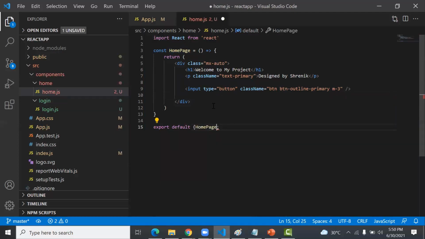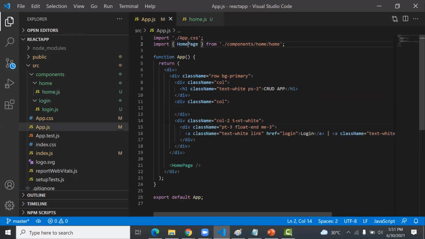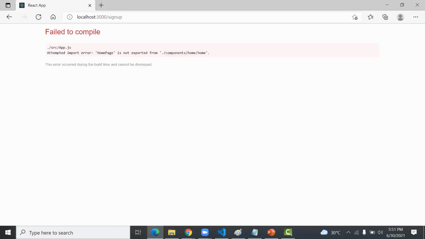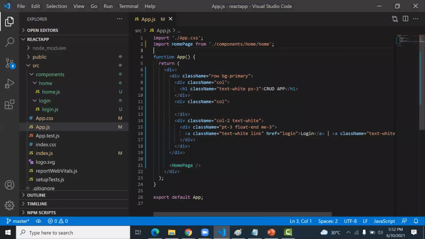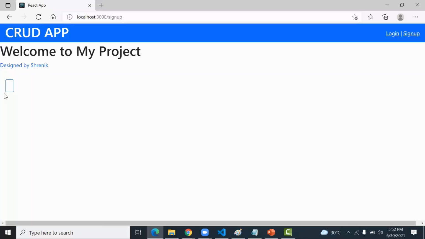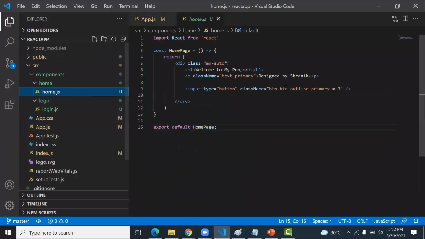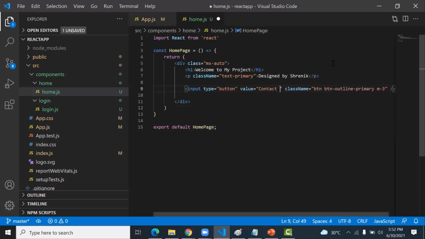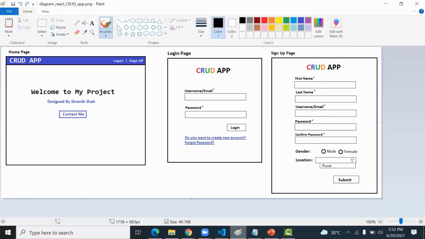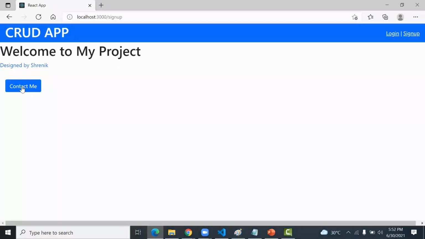Okay, so the default export. That's why I removed the curly brackets. So the app is working, but the button text is missing. So I first open the home page, and there in the button I type the value property. So value is equal to contact me. Okay, contact me. So this is the button, contact me.